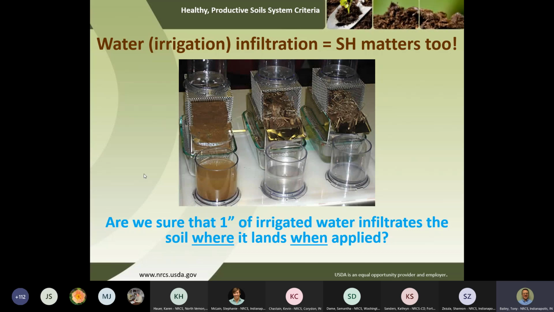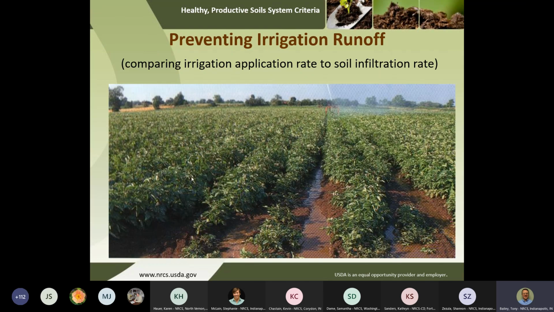And then also throw in tomatoes, potatoes, melons, and whatever else. But are we sure that 1 inch of irrigated water infiltrates the soil where it lands when applied? We want to make sure we get that infiltration. And if we're not, we're potentially seeing runoff off of those sites. But those fields usually are beat up. Those fields have little to no residue, a lot of them anyways.